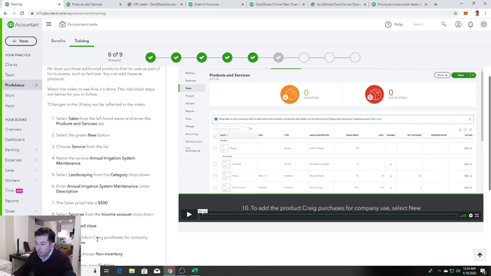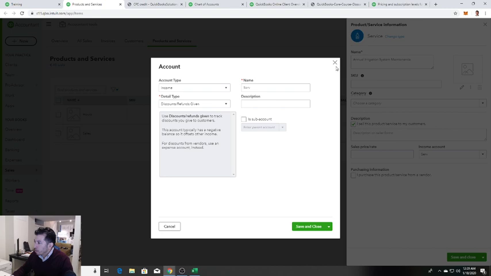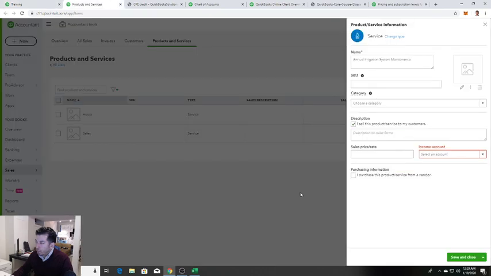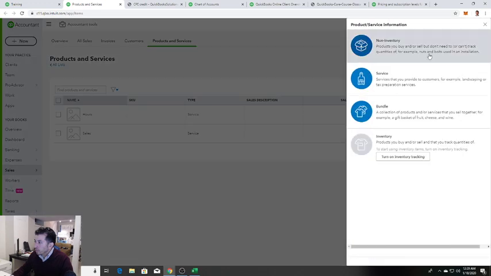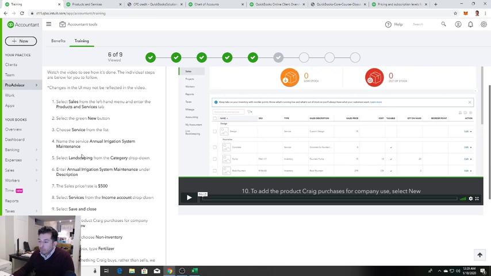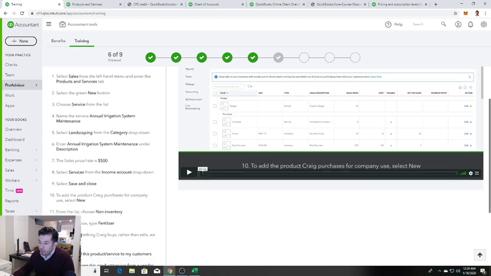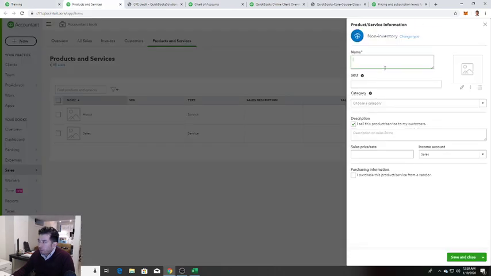To add the product Craig purchases for company use, select new. From the list, choose non-inventory. In the name box, type fertilizer because this is something Craig buys rather than sells. We need to check I sell this product. Okay, let's go through this process.